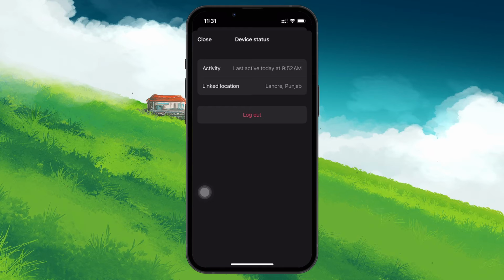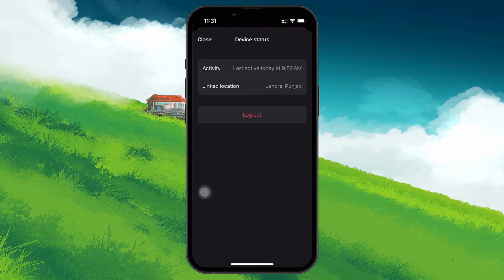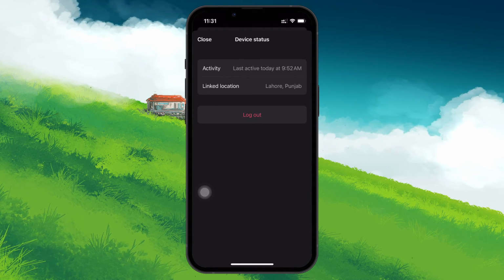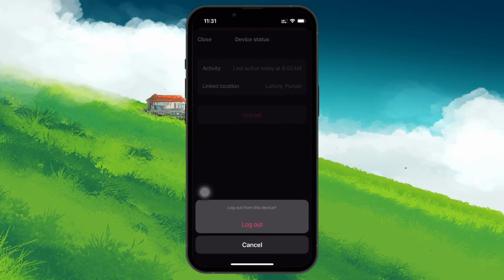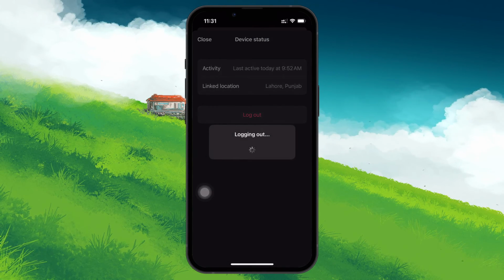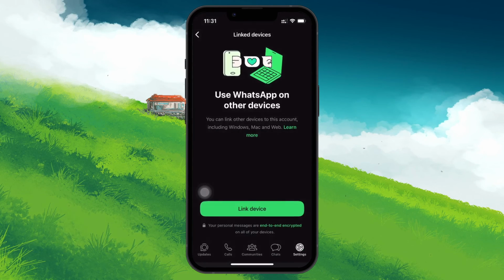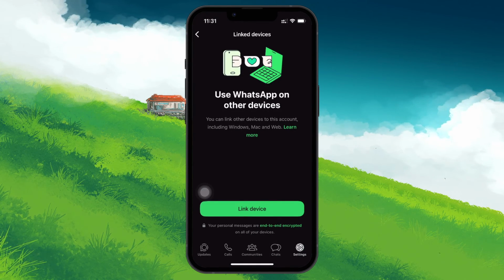This will take you to the device status page. On this page, you will see an option to log out. Tap on it, and WhatsApp will immediately disconnect your account from that device. And that's it, you've now logged out of WhatsApp on the selected device.